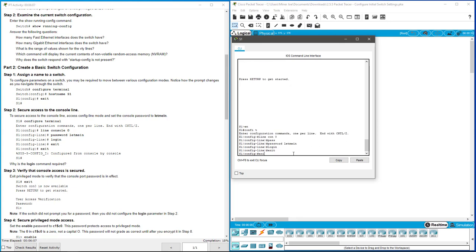So we're going to exit, and then we're going to exit again, and then we're at privilege. Let's exit one more time just for fun, and we're out. Now remember, last time I hit enter when I was all the way out, it just took me right to user mode. This time, I need a password. This is my console password, so let me in. And I'm in.